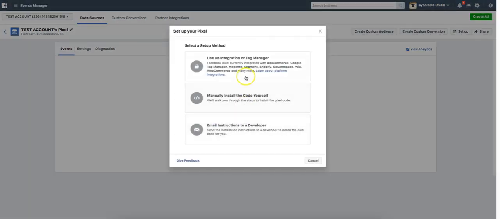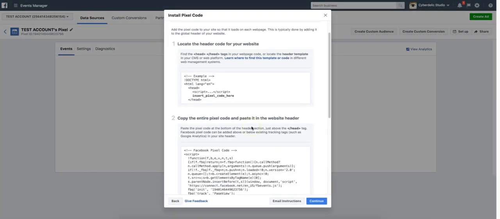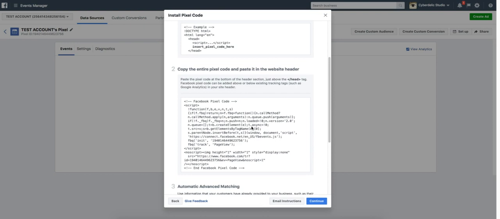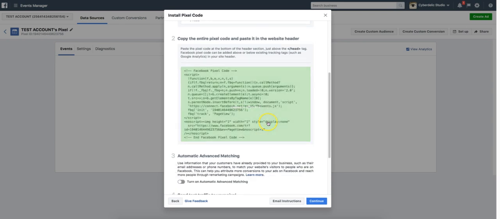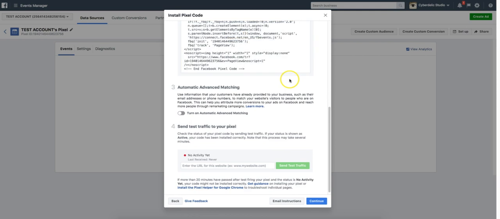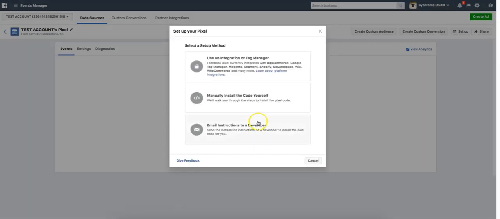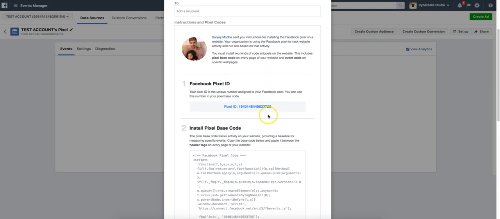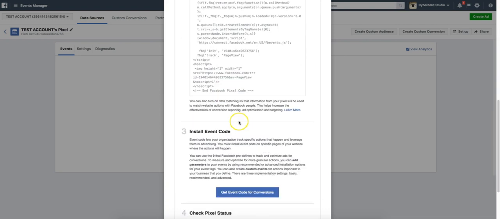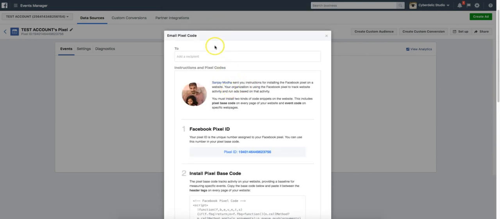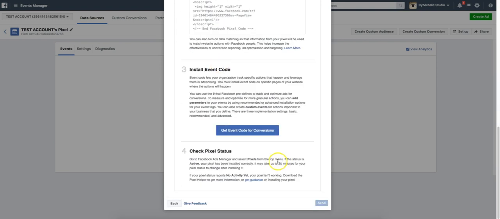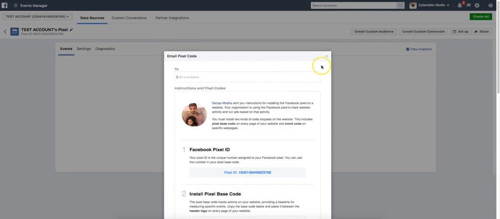Okay, the other option you have is you can install the code manually yourself. Okay, so if you are using a WordPress site or something like this where you can edit the code, you can actually copy this code. This is the header code for the Facebook tracking pixel, and you can put it where the head tag starts in HTML. Okay. And the last option that you have is you can email this to your developer. Okay, so you just put their email address here, and then it will just send an email to the developer. Okay, but for most of us, we can just install this ourselves. Okay, because it's very, very easy.